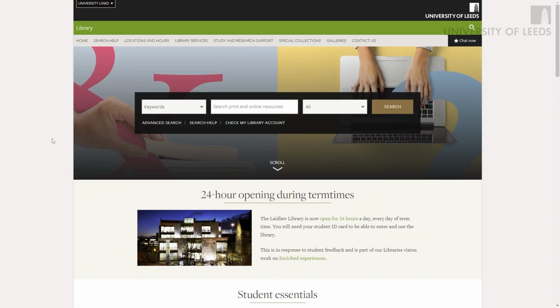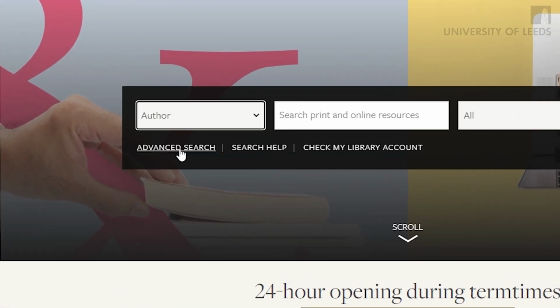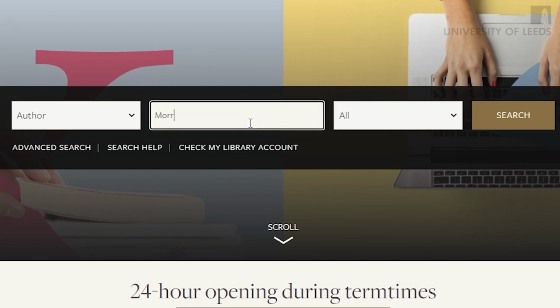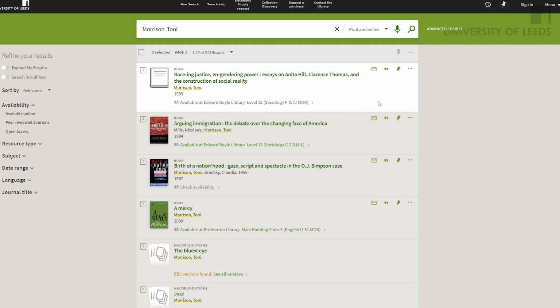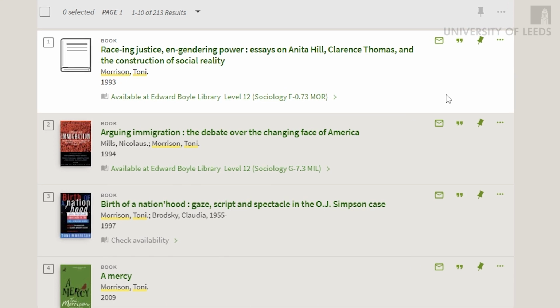In library search, use the left drop-down menu to select Author Search. Then enter the author's surname, followed by their first name. For example, if you were looking for works by Toni Morrison, you would enter Morrison, Toni. This will give you a list of sources the library holds in print and online written by that author.